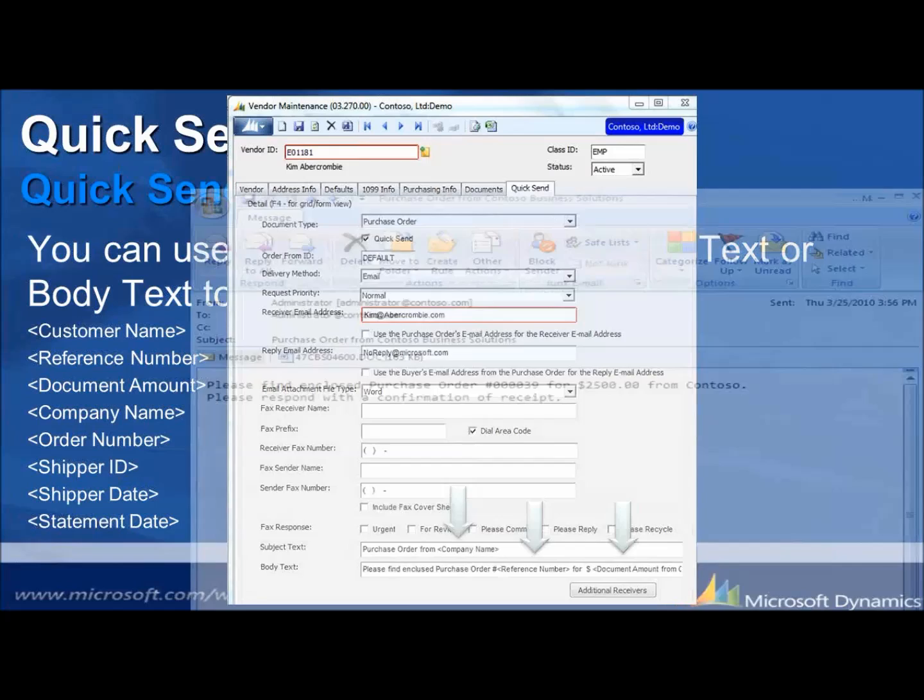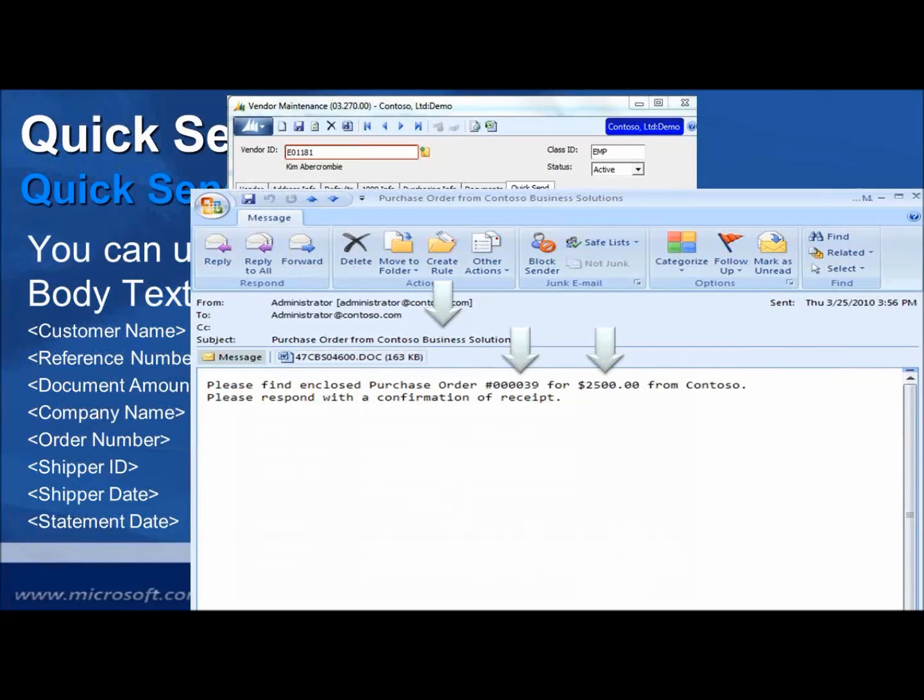So it just personalizes the document for your vendor, for your customer, for your employee when you set that up. It can give the detail regarding the document without making them open the document. So it can be helpful.